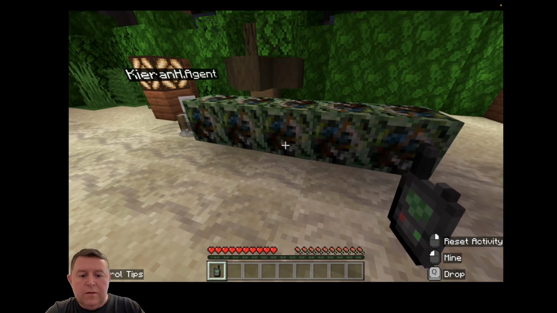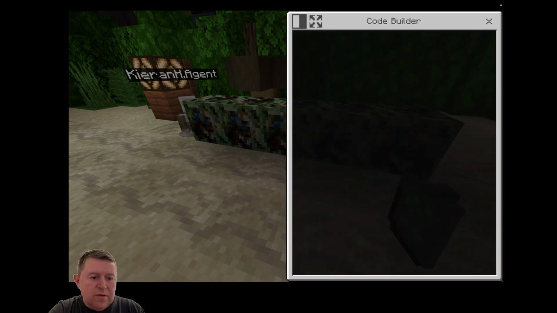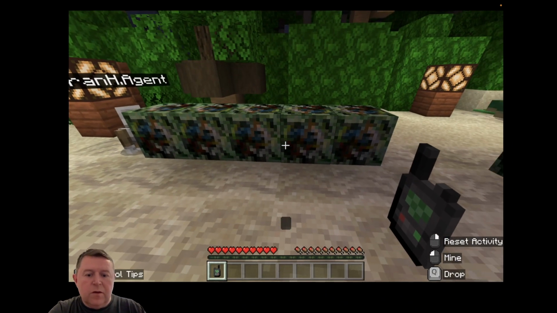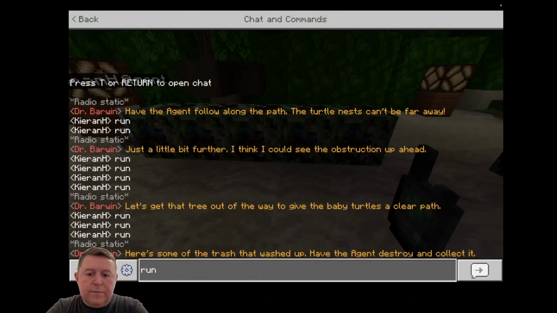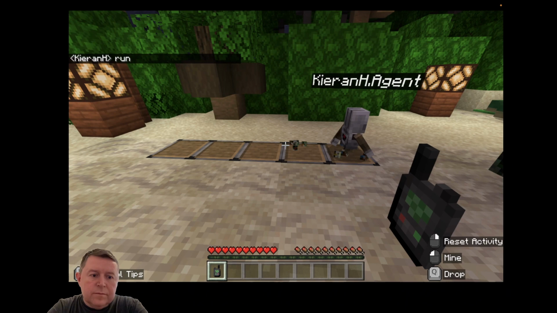So I'll just show you the code again there. It's going to repeat 5 times: destroy, move forward, and then collect. So it's going to just go forward 5 times. Let's see, does that work? Run. Okay.